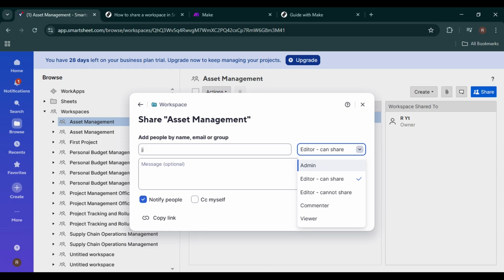You can also include a personalized message in the invitation box. This is helpful if you want to explain what the workspace is for or provide context about the project. Once everything looks good, click Share or Send, depending on what your screen displays. That's it. The invited users will receive an email notification letting them know they've been granted access to the workspace. Once they accept, they'll be able to access everything inside that workspace according to the permission level you assigned.